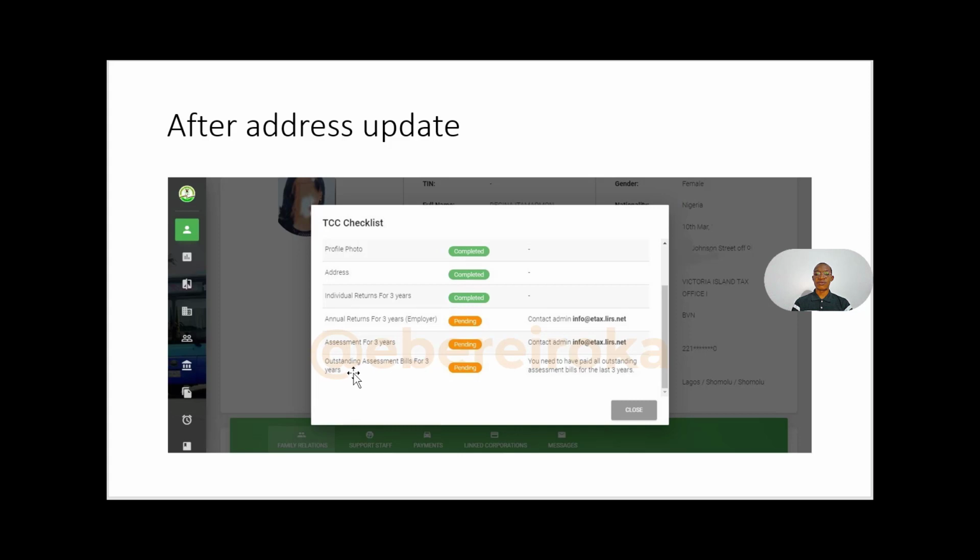So then they also look at your assessments, to check whether you have extra money to pay. Do you understand? That's why they said "if there's any outstanding assessment bill for 3 years." What they mean is that by the time they check the information you put there, and check what your employer is remitting, if there's anything remaining for you to pay, they will let you know. If there is none, they will then clear you. So once you are cleared, I assume that you don't have any other thing to do, and your employers are paying your tax as at when due, they are not owing anything, you are free. It turns green. You will not see anything here again.